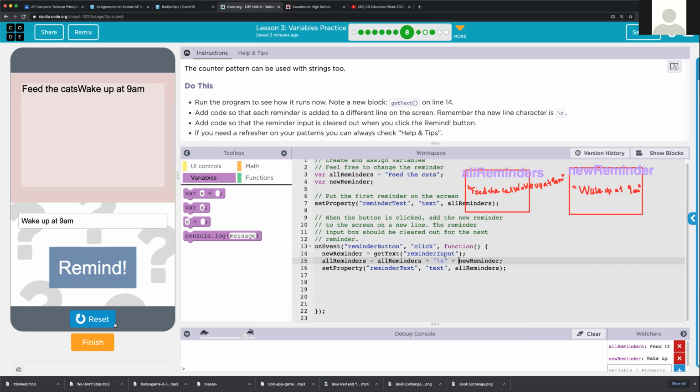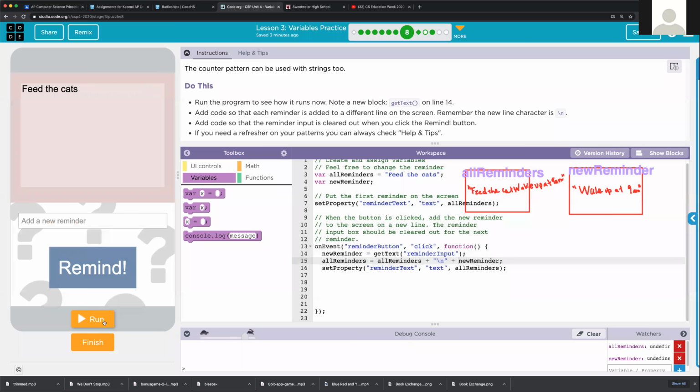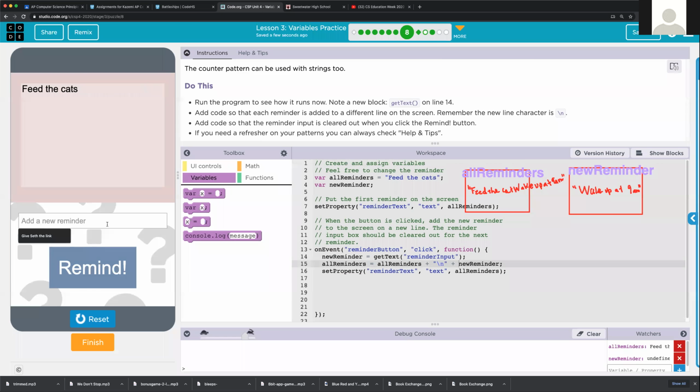So this will take whatever's in all reminders, add a new line, and then add the new reminder. If I reset this and put in that reminder of wake up at 9 a.m. Oops, 9 a.m. is too early. Now I can see that it gets put on a new line, more like a list. And if I continue doing that, like eat your vegetables, it'll always add it on a new line because of this right here.